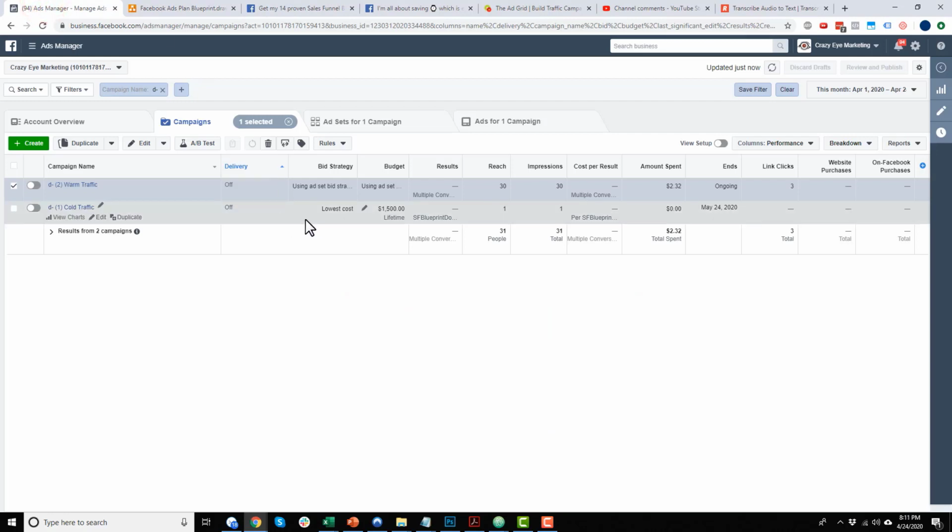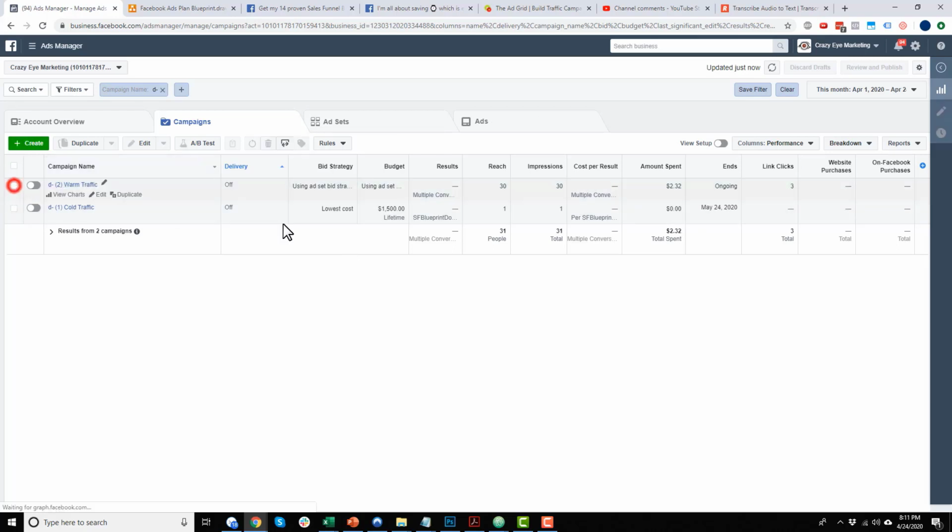Here I am in Ads Manager, and you might notice if you look at it, I actually accidentally launched it. I didn't turn it off. So I spent $2.32, and I got a few clicks and stuff. So there you go. You've got to be careful to make sure you turn stuff off when you're supposed to turn it off.